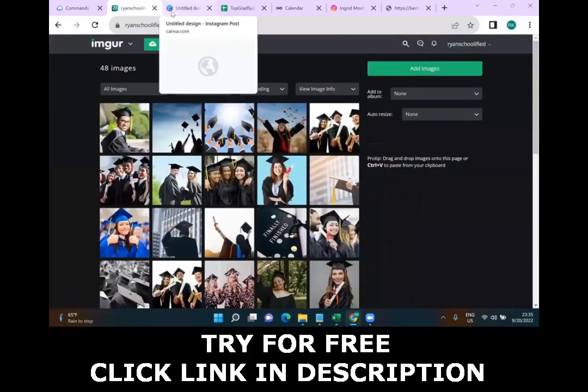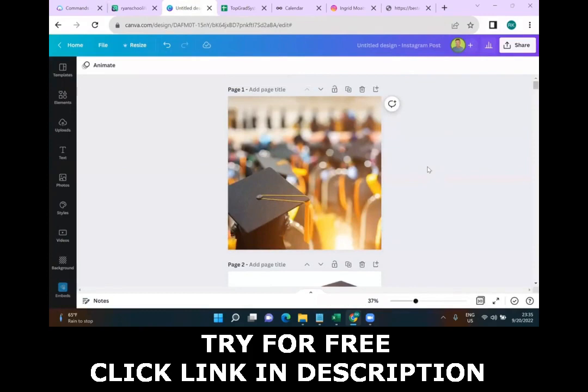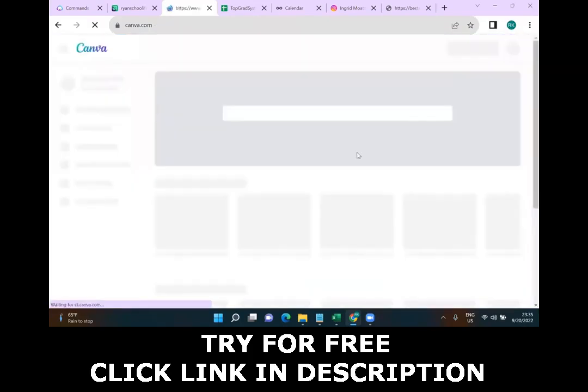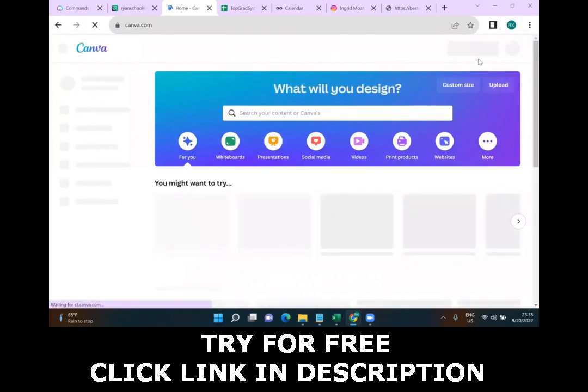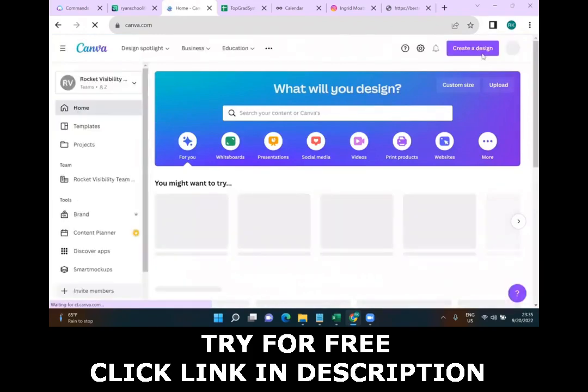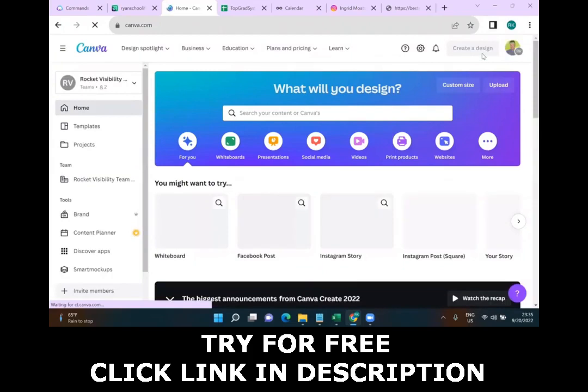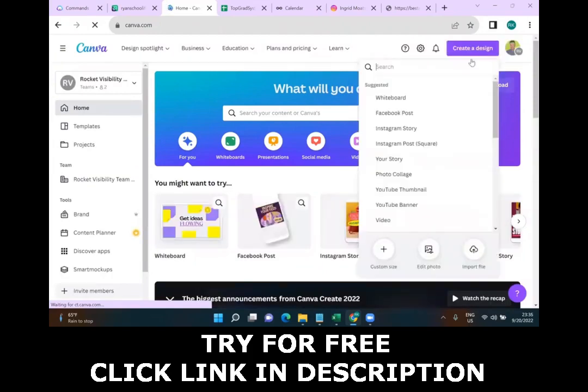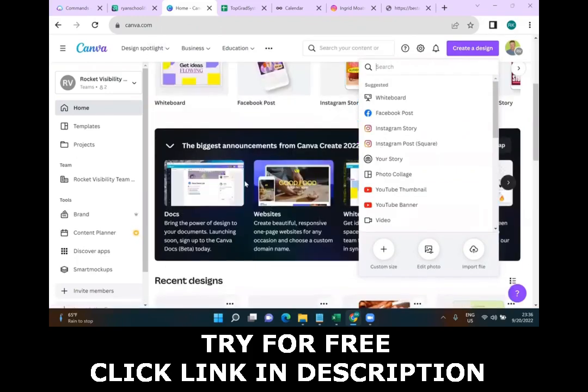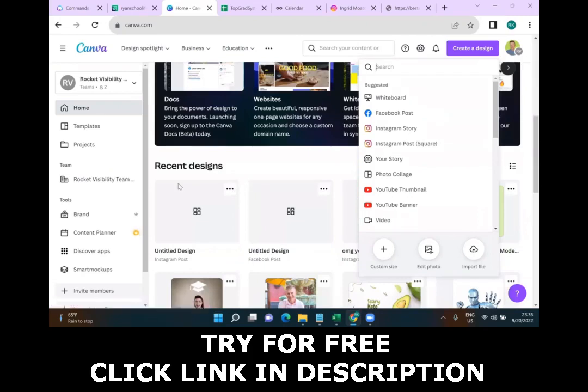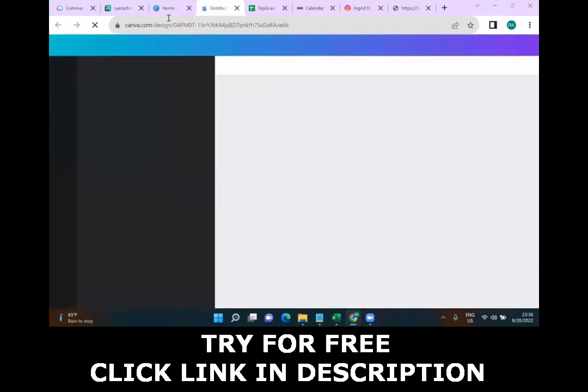Real quick, the easiest way to do this is to go to your Canva account, and then when you're home, I'll show you real quick. If you go back to the home, up here in the corner, you hit create design. Sorry, my computer's just a little bit slow tonight. You hit create design and you hit Instagram post square, and then you can hit that and it'll open up the project for you.